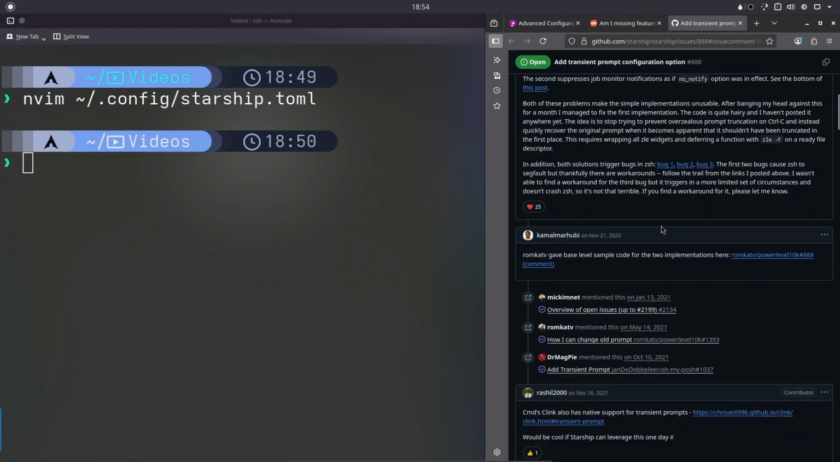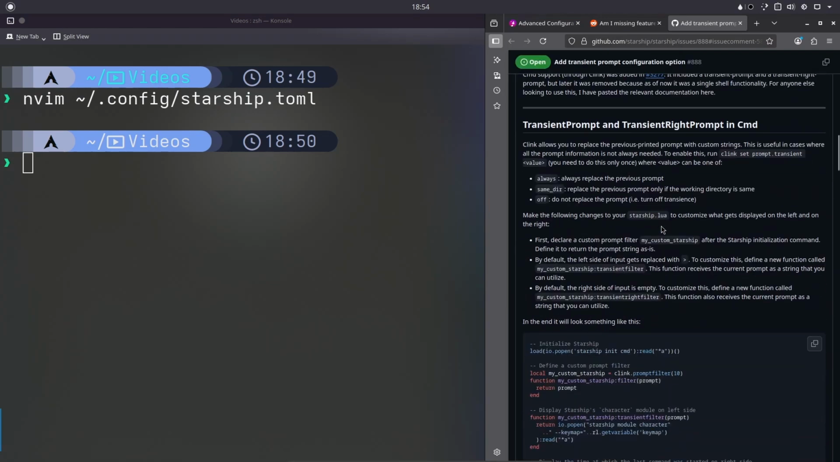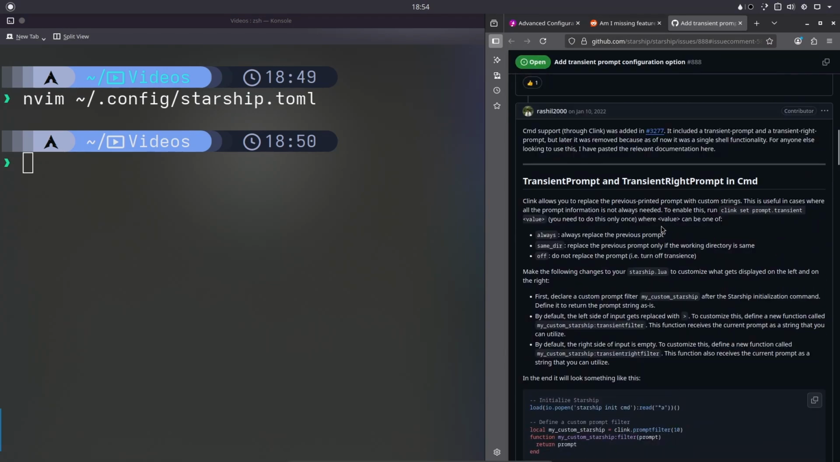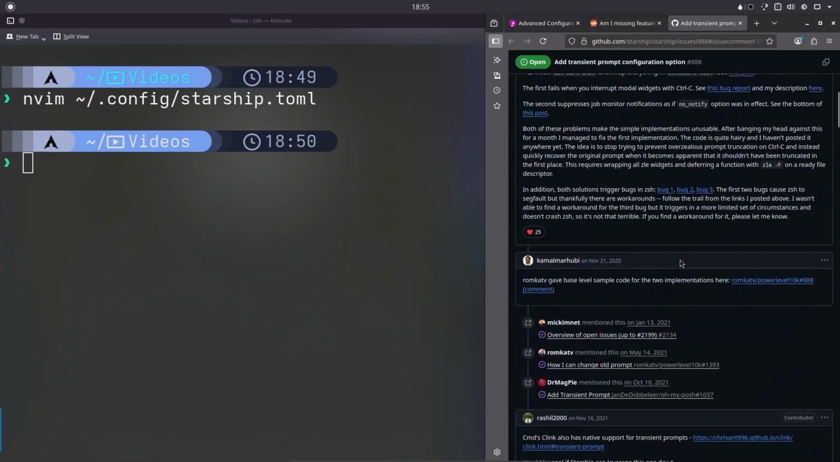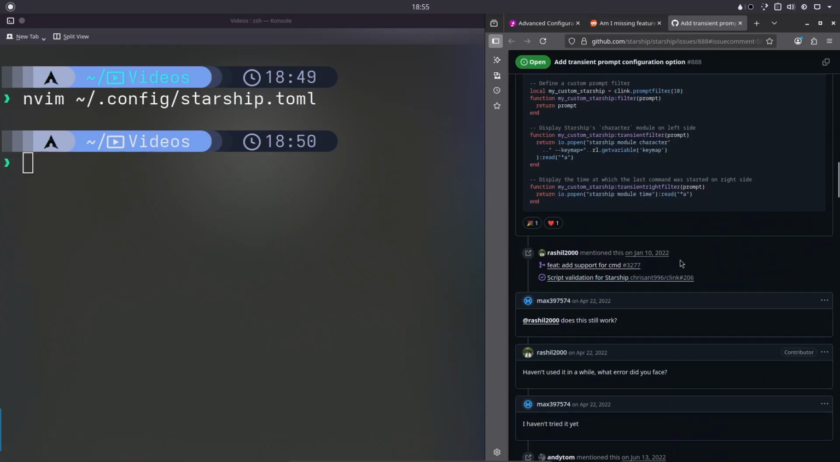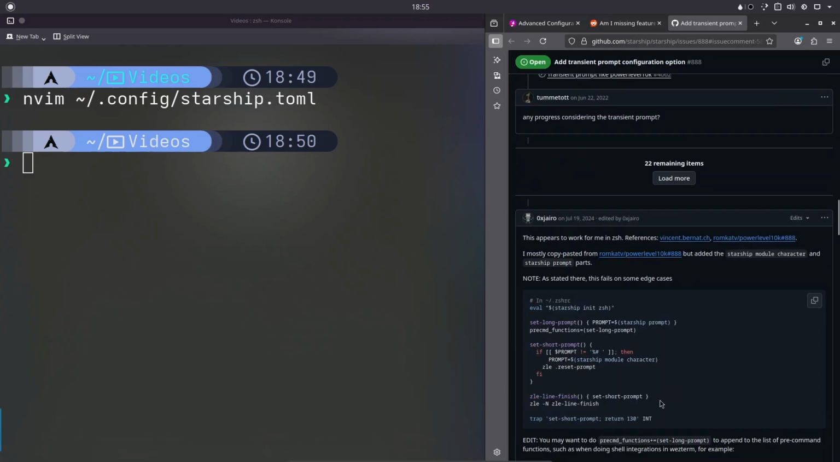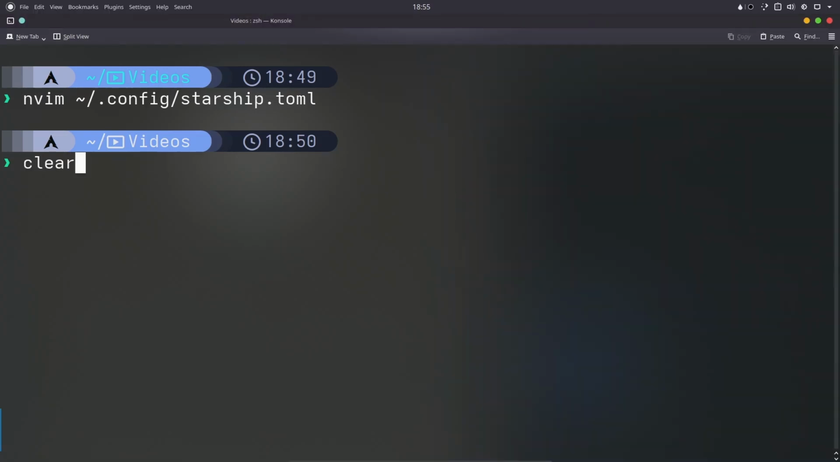But since I have not been using it for a while, okay, I think this is content from CMD. I think it allows you to replace the previous. Okay, that's not it. This is for CMD. I am looking for the ZSH. If this just works, I'll be really surprised. Let's see. Copy this, and yes, please don't copy random stuff from the internet, but that's it.